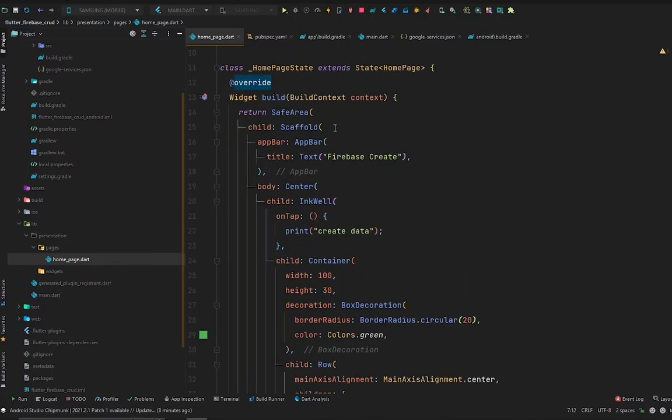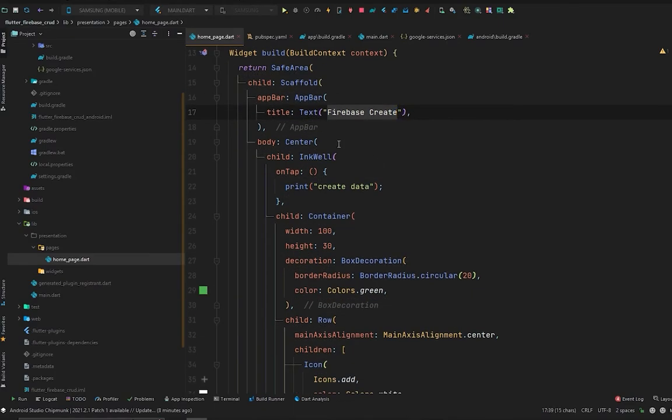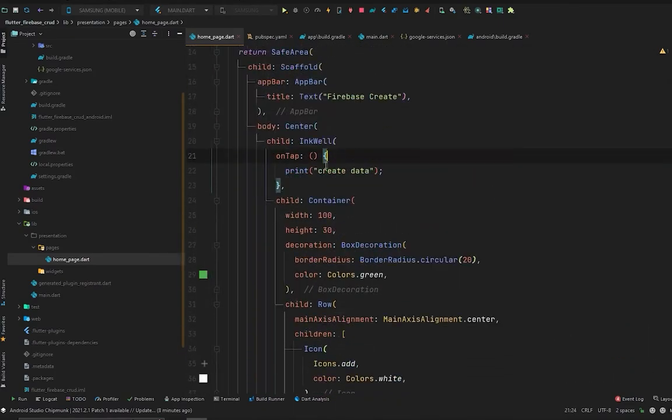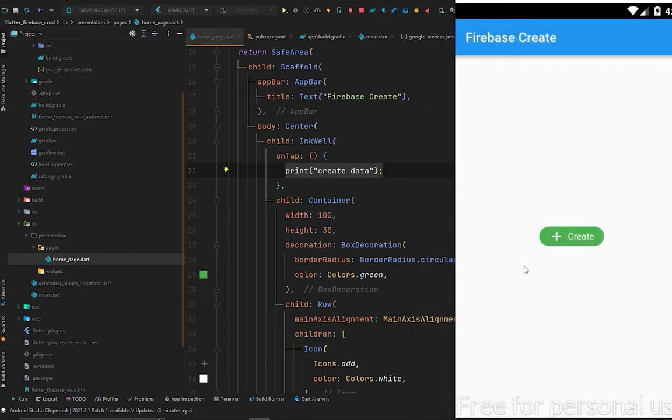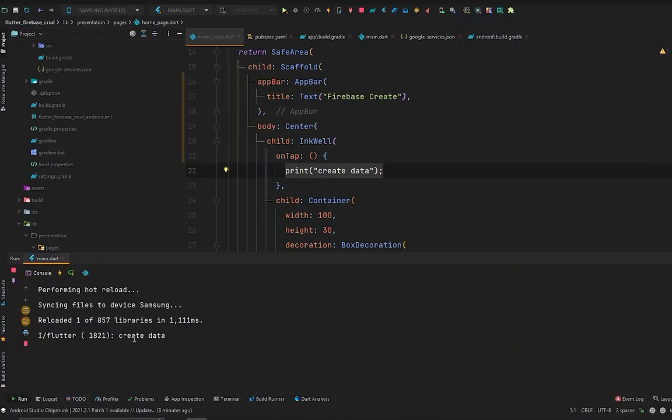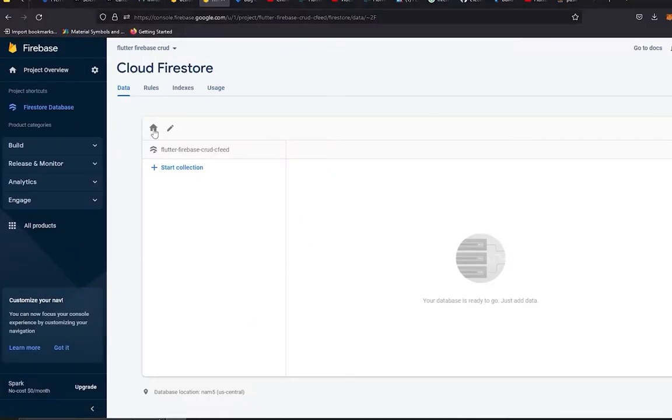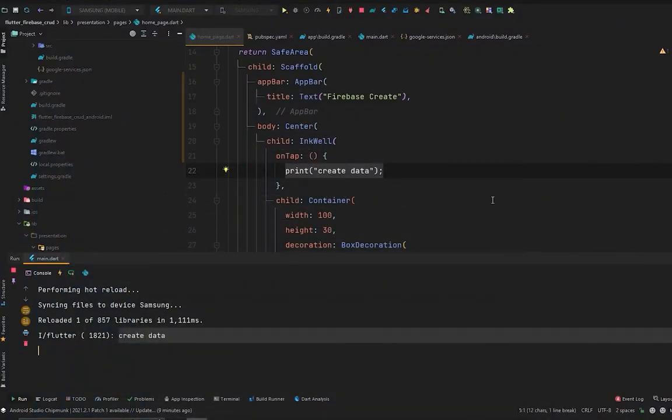There is basically nothing but a scaffold and an app bar with the title "Firebase create" and a center button. When we tap this button, it will simply print "create data" in the debug console. For now, it is not creating the data in Cloud Firestore, but we will perform this operation by writing some code. So let me show you the UI, how it looks. That's the UI, a simple button. When we click this and check the debug console, it prints create data, but it is not creating the data in Cloud Firestore because we didn't write the code yet.